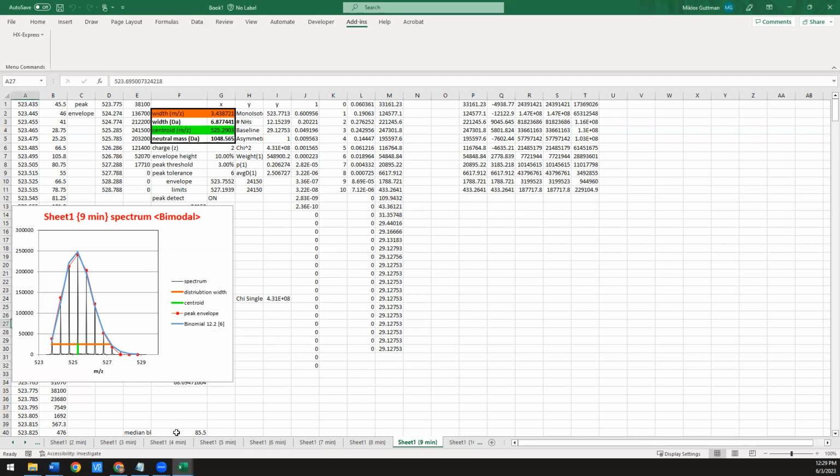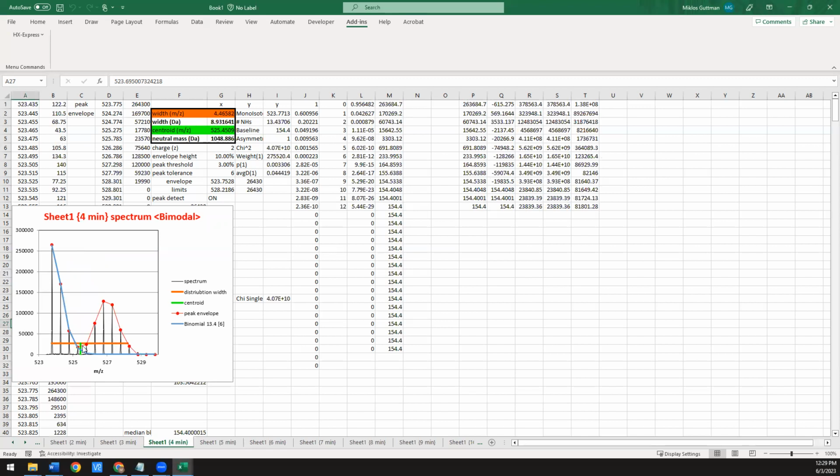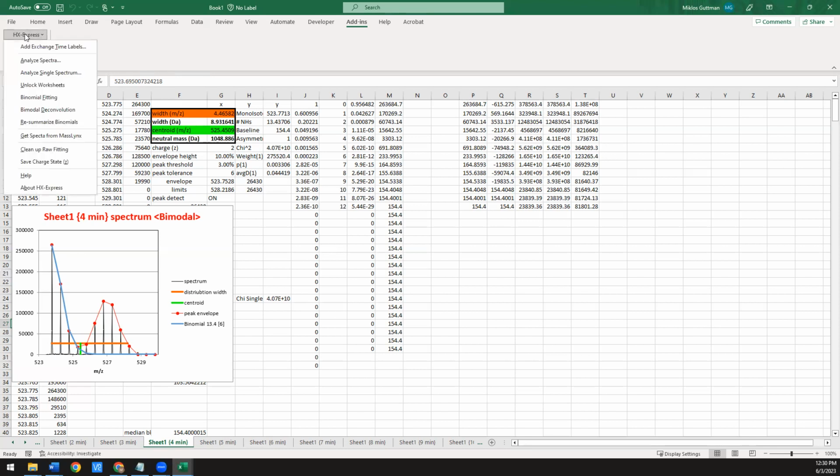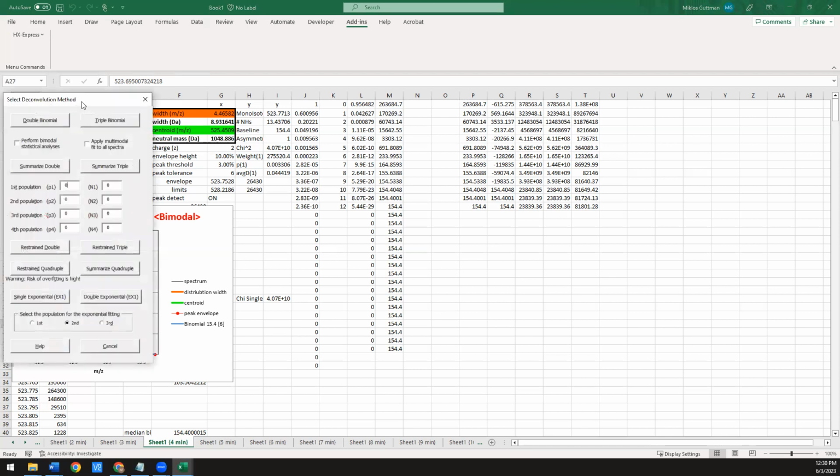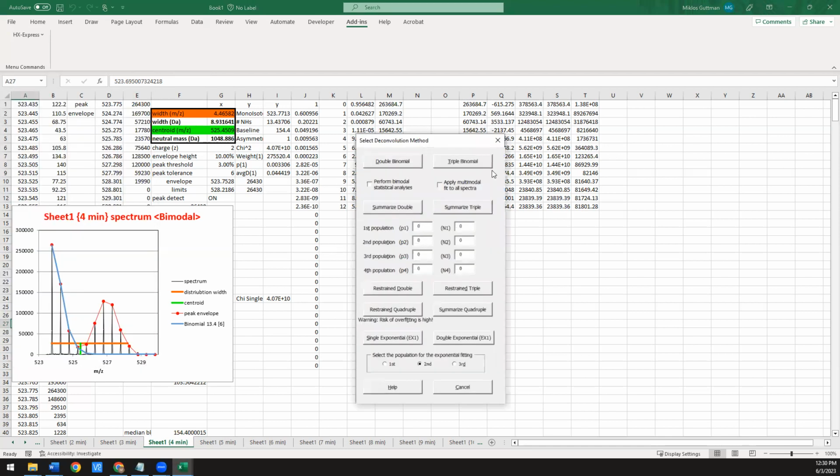So let's go back to that really well-resolved bimodal. Now ultimately what we want to do is fit this to 2 so we can extract as much information about the spectra as possible. So the next thing we're going to do is go to HXExpress, and now we're going to use the bimodal deconvolution option. And that pops up another window. And we're only going to be using these top features for now.